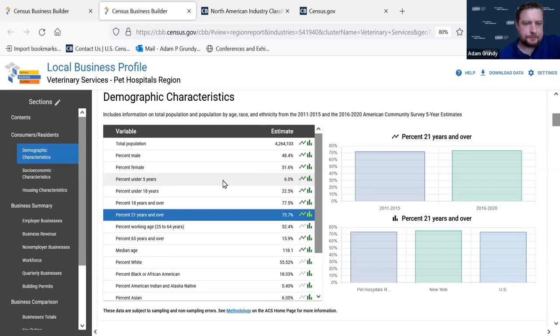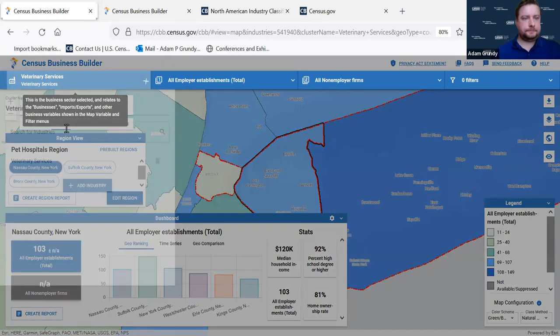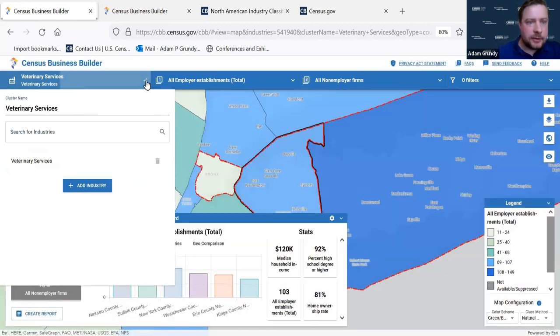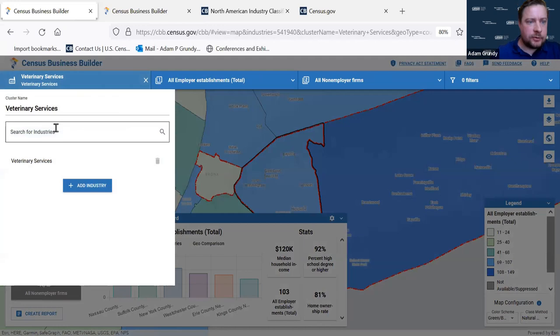I can tell you, I was looking at daycare. Daycare is a great example because there are so many daycares, and there are many employer versus non-employer businesses. If I want to look at daycare services, first of all I can get rid of my old industry and start to type in some of the others. This is a cluster. Let me exit out of this real quick and go to our daycare services. Let's see what comes up.